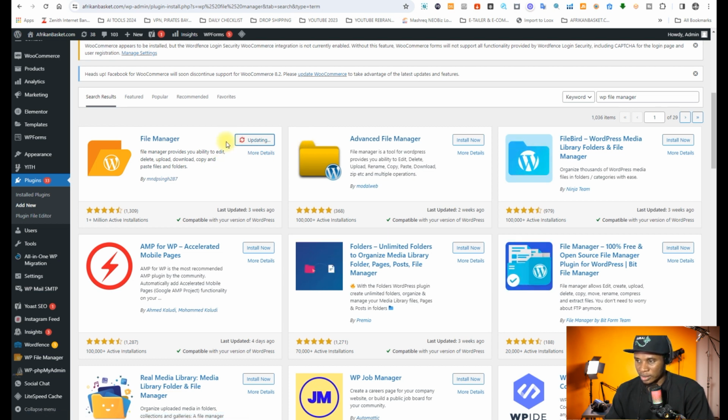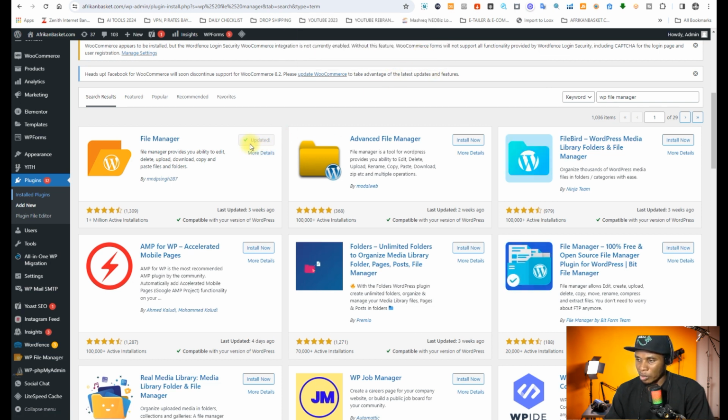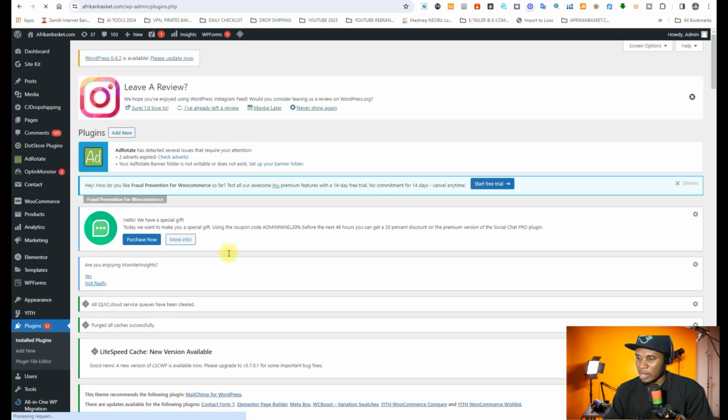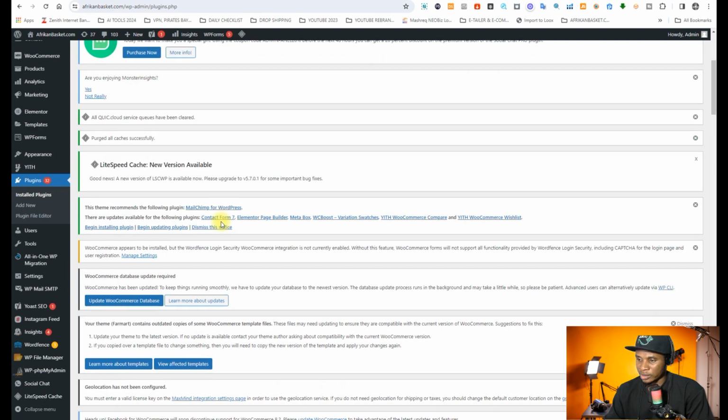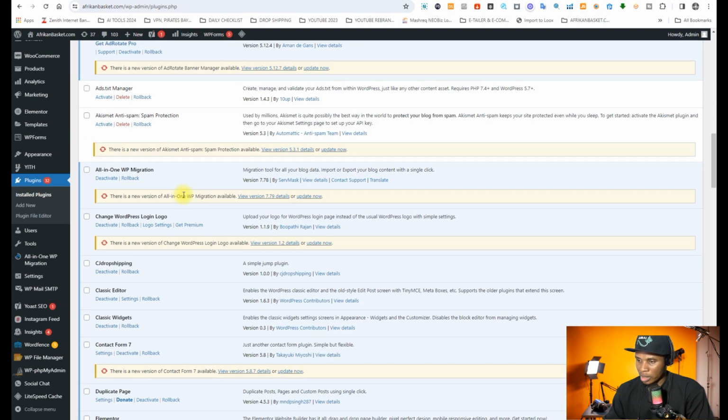And once it's updating, I'm just going to go back to installed plugins. Okay, let's just hang on for a moment. Okay, the file manager has updated now. So let's go back to installed plugins. Okay, now that we are back on the installed plugins dashboard, we want to look for that file manager. To quickly look for it, I'm going to press Ctrl F and type file manager.